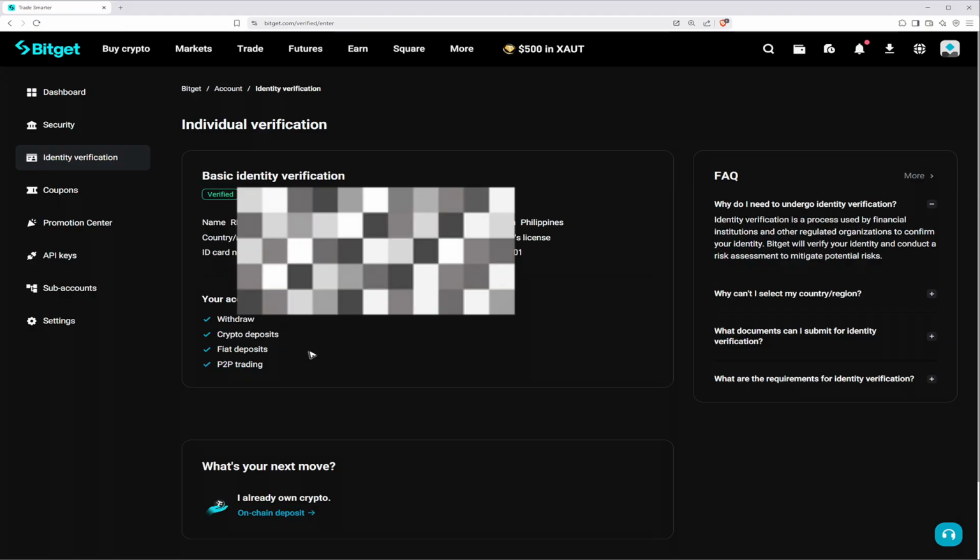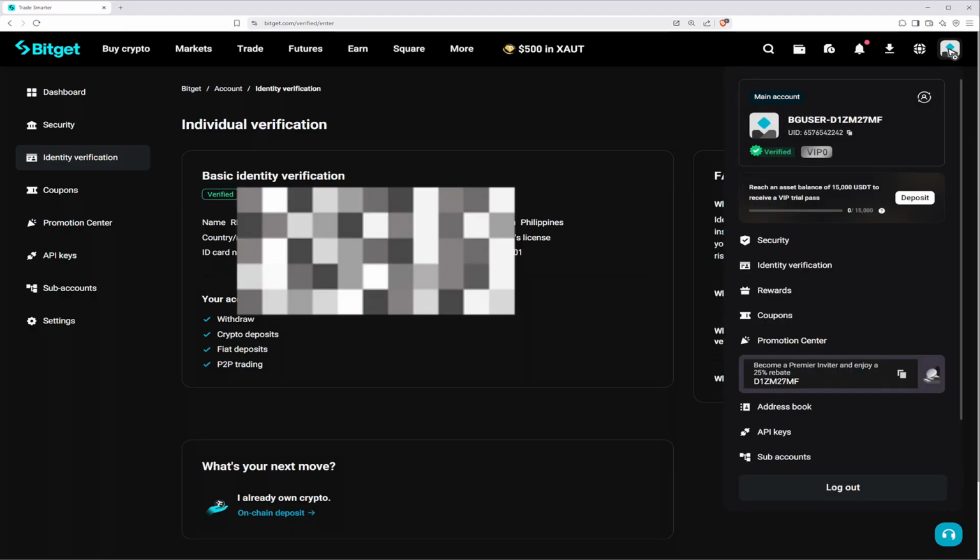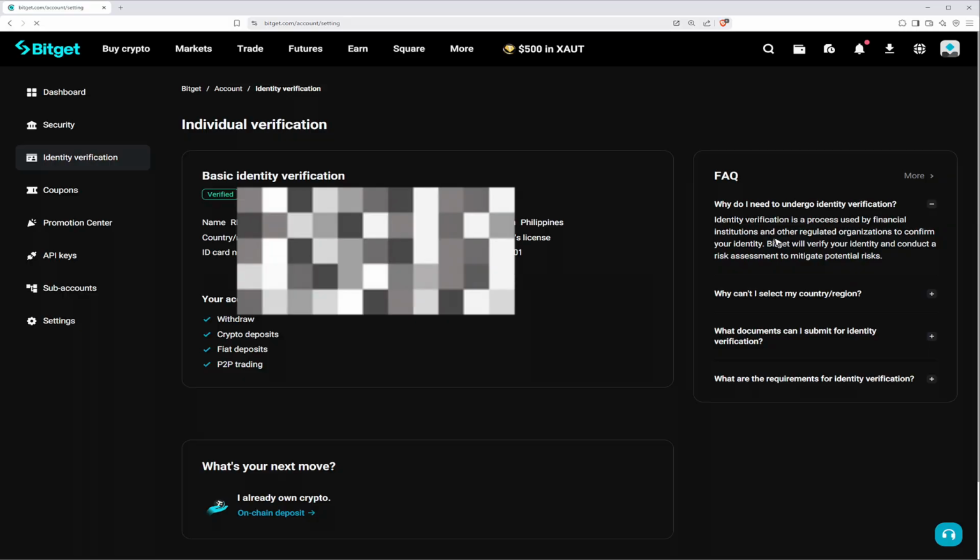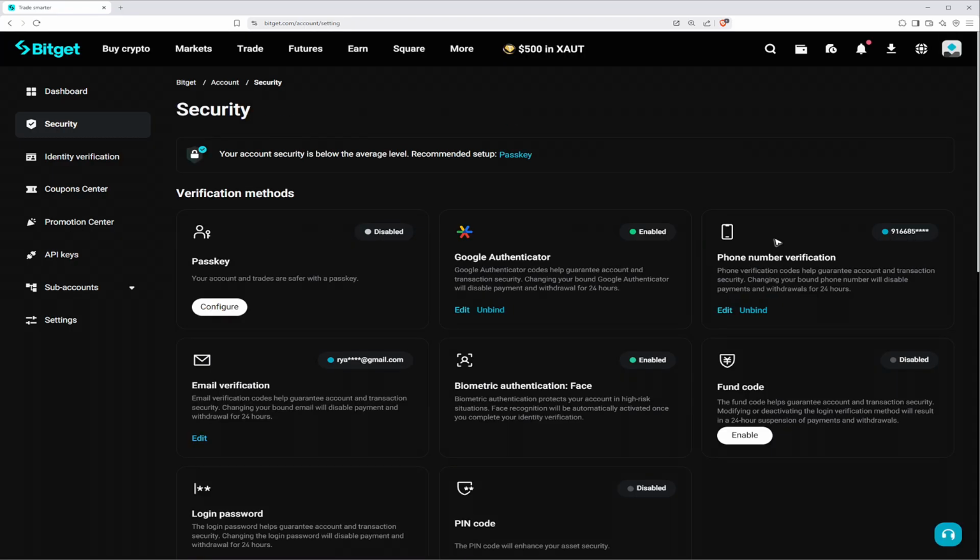And once that's done, go back to your profile at the top. Now, go ahead and click on security. Now, for you to be able to trade, for you to be able to buy and sell, okay, your crypto, well, you will need at least your Google Authenticator, your phone number, biometrics, and of course, your email.